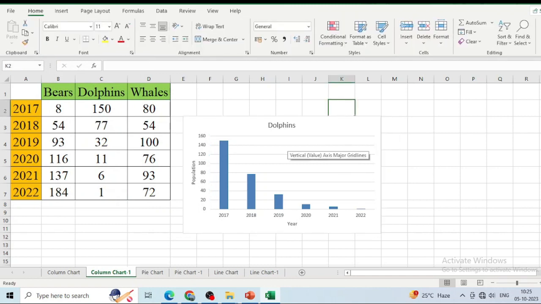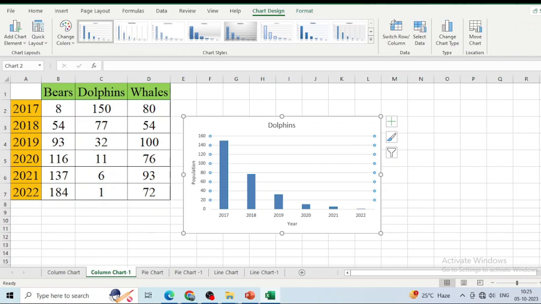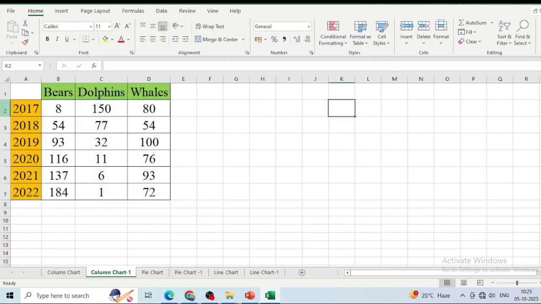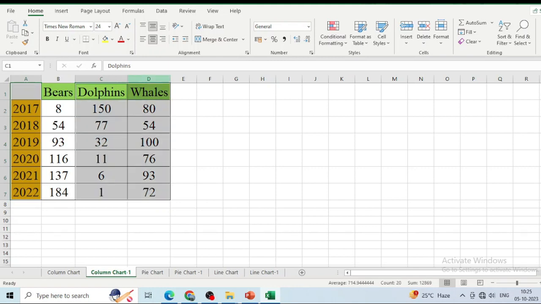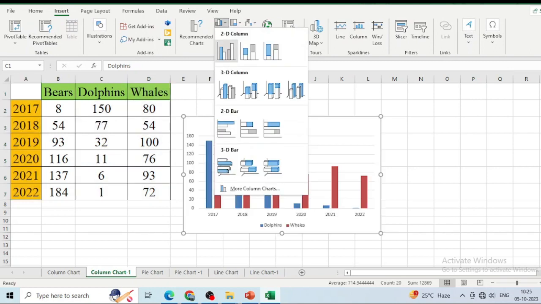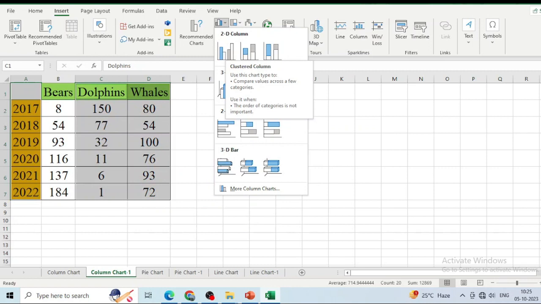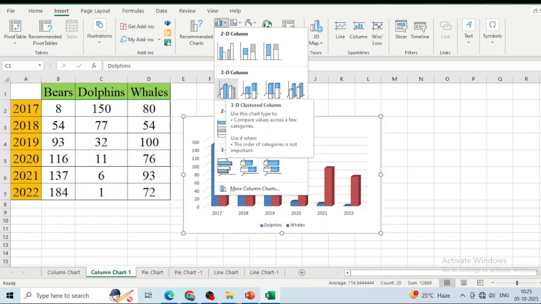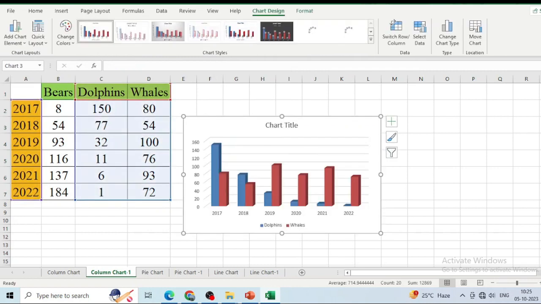Now imagine you want to add another data. So just select, you can delete this option, you can select the year and choose the data of the dolphins and whales. Select only those two. Then go for insert, once again the chart. Now we already represented two-dimensional chart, so let us go for three-dimensional column chart. So I'll just click on three-dimensional column chart.